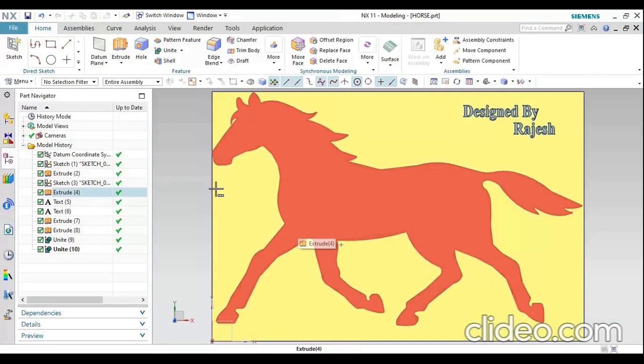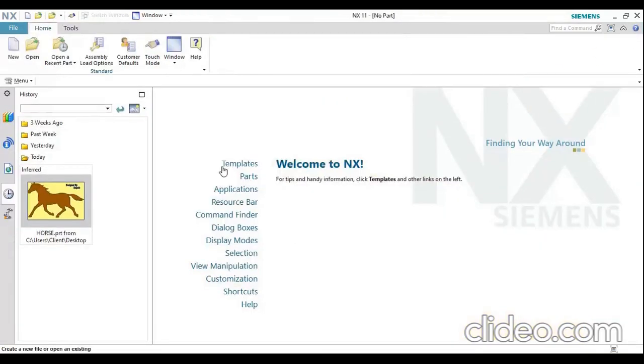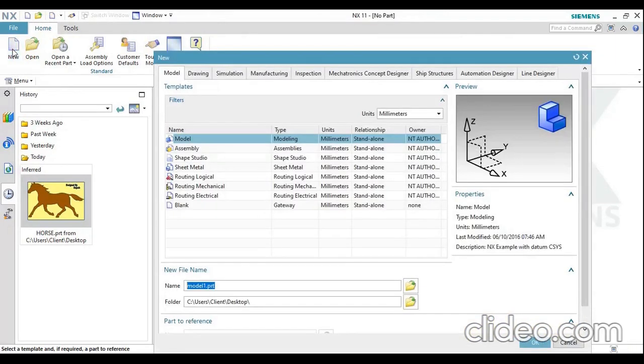Or if you want to create a new file, then close this, then press Ctrl N or click the display button. It will open a pop-up box like this. So click New. There are different types of models and some other tabs here.